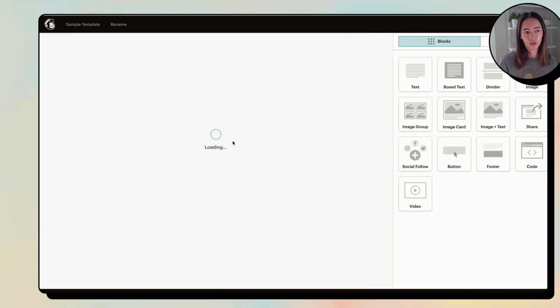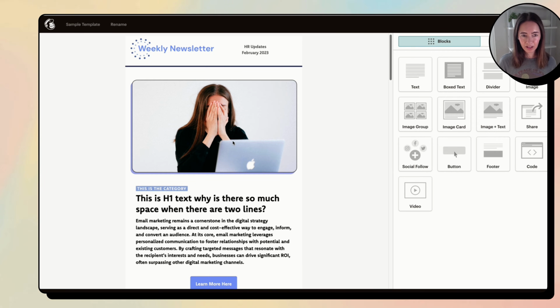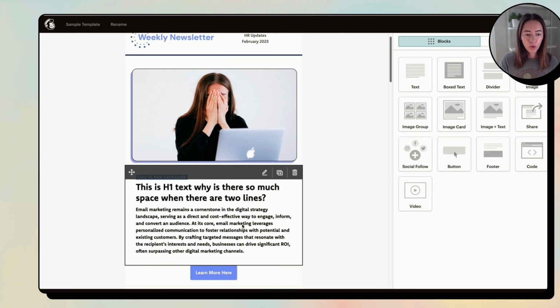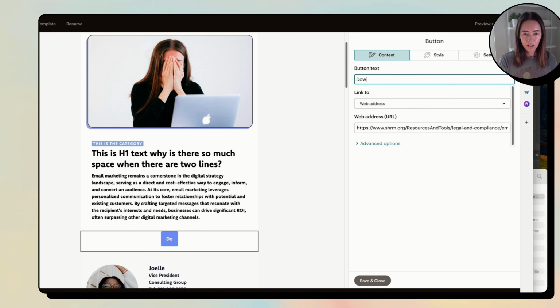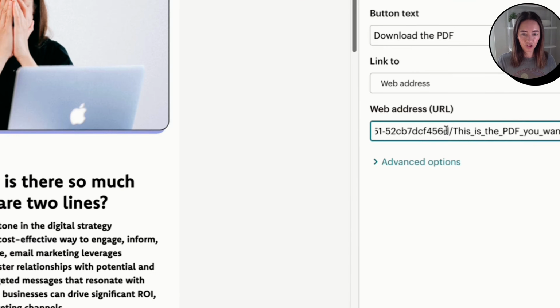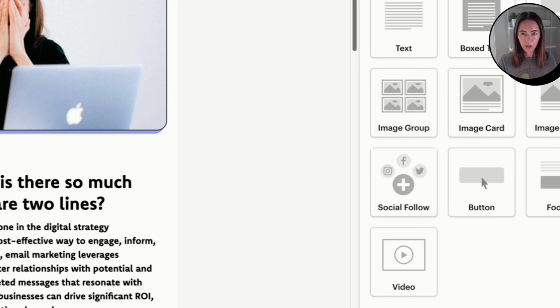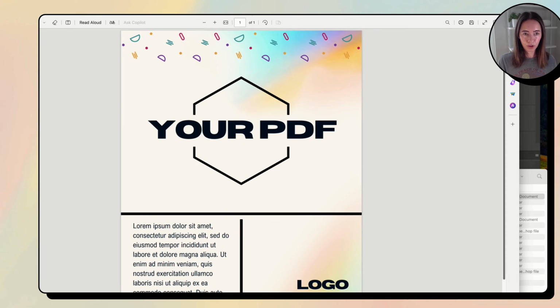And what you'll have to do is make some other representation of your PDF. So you can open your PDF in Canva, save it as a PNG, and then drop it in here. Or if you were just linking to it, you could say, download the PDF, and paste your link. So now when you click that link, it'll show you your PDF.